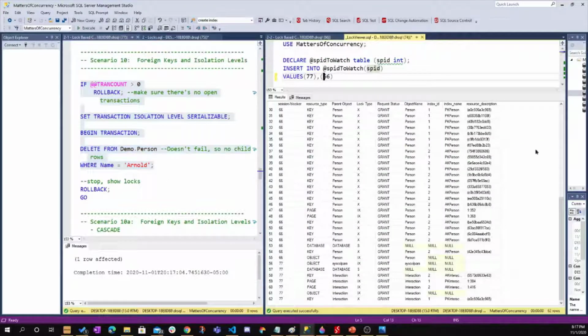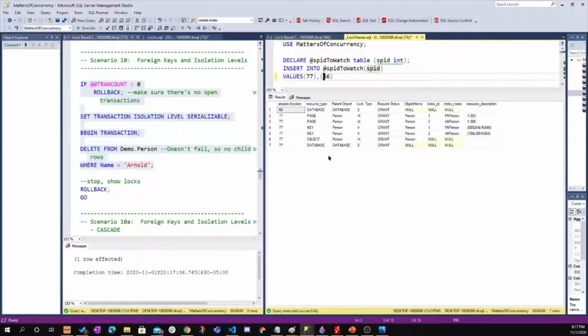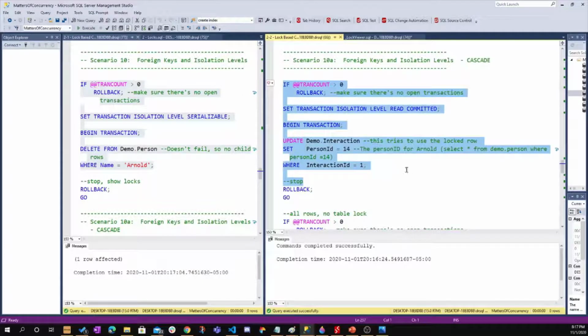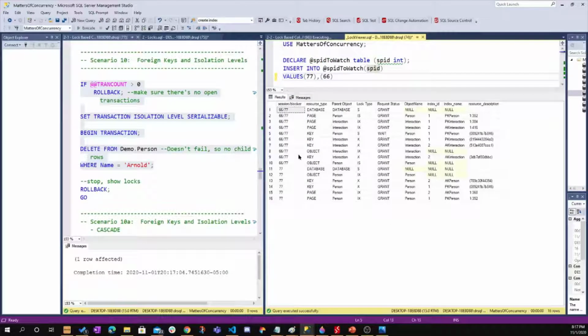And here we are in person. The person table has locks, but there's no locks over in the interaction table. So now we come over to this scenario here. And if I try to update the table, I get blocked because I've dirtied the row and it is waiting on, wait, it is here. It's waiting on the person key that I have locked till it's finished.